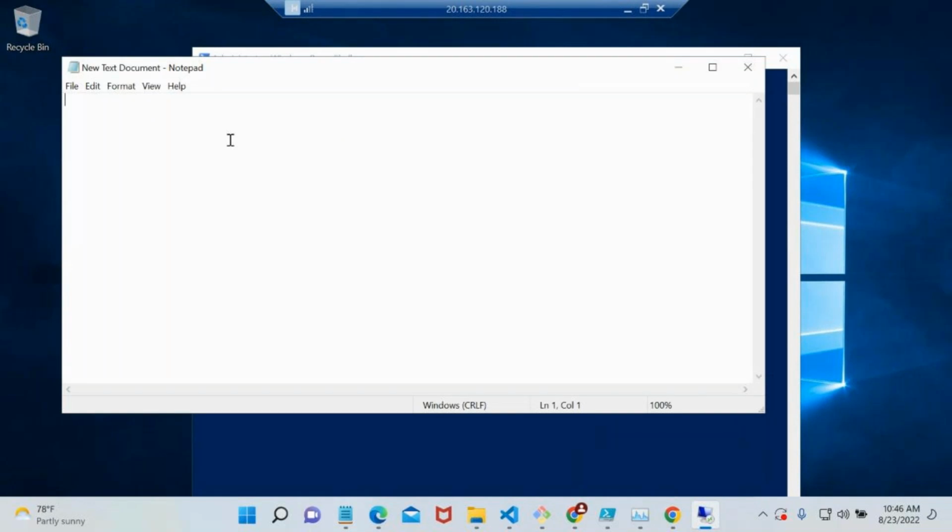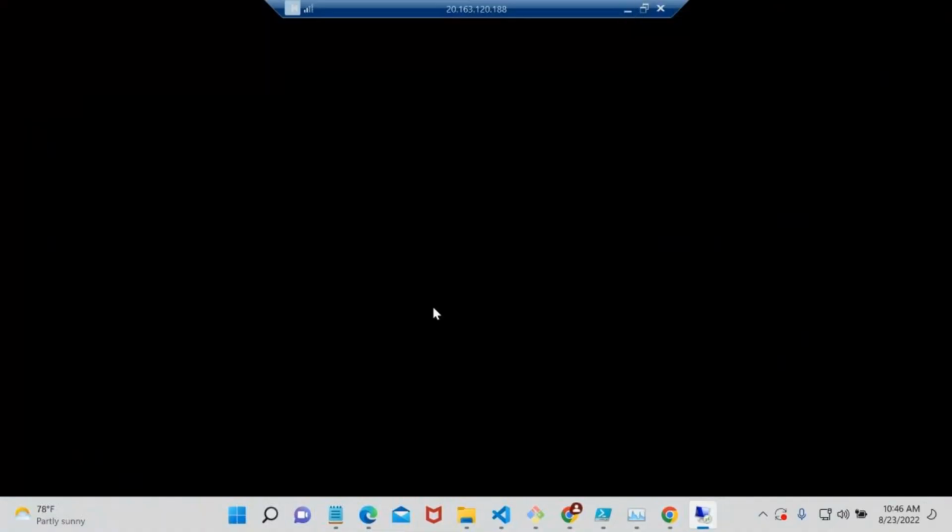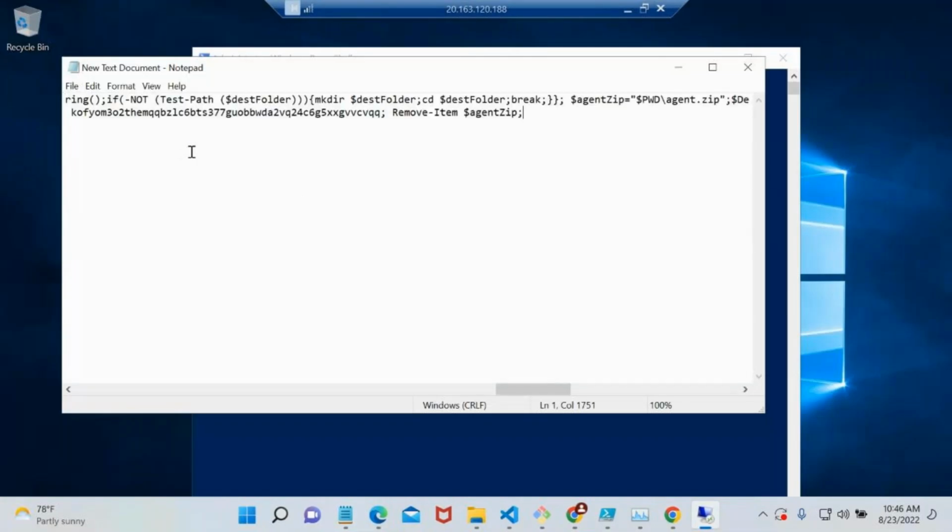See, I'm doing the Control V. I'm not able to get that here. So copy it again and go back to the VM. Now paste it. Yes, now it is there.